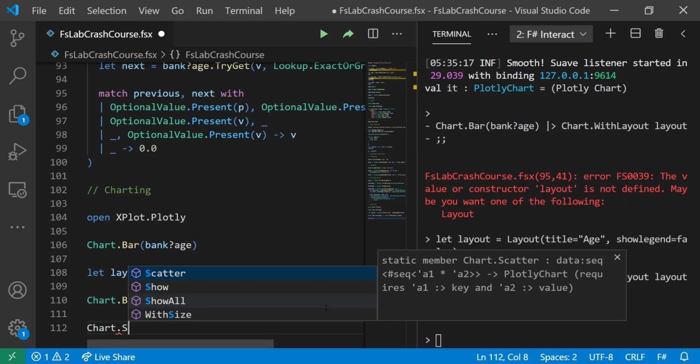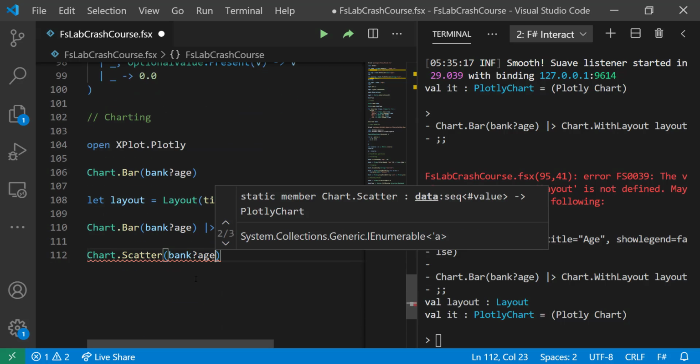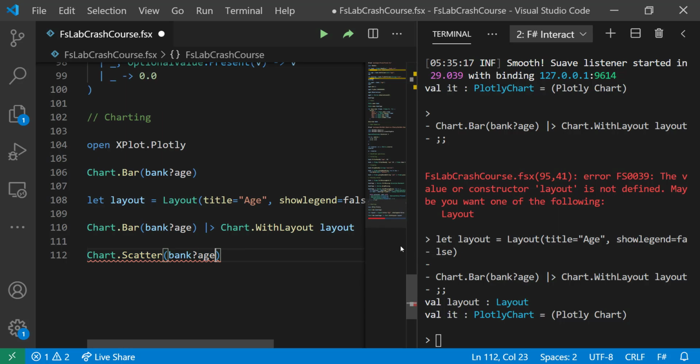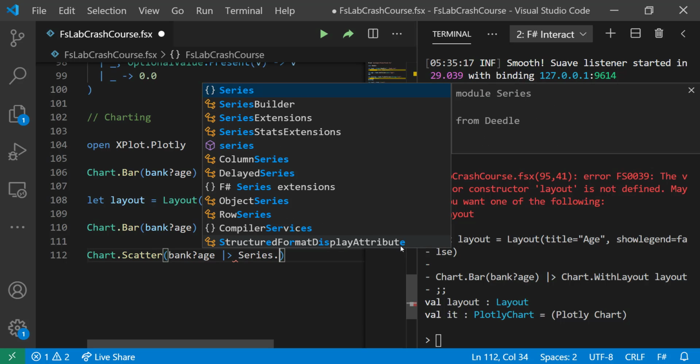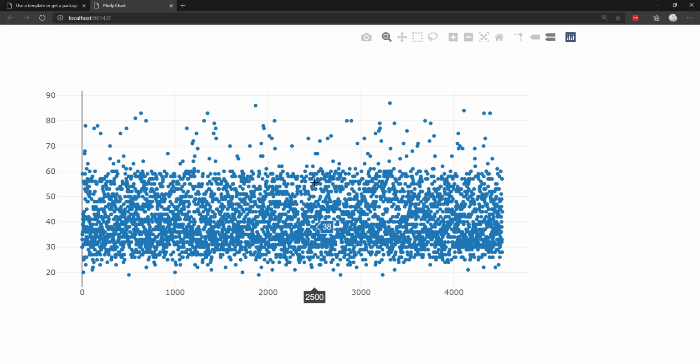And we can do scatter plots using the bank.Age, but we get an error here saying there's no overload that recognizes the series type, so we can pipe that into Series.toVector to get it into the way that it wants. There we go. Now we have a scatter plot of our ages.